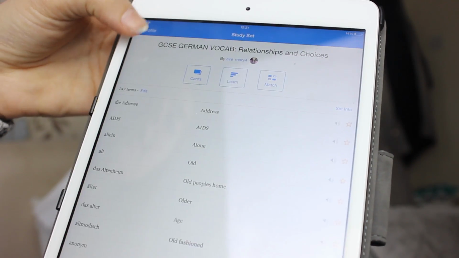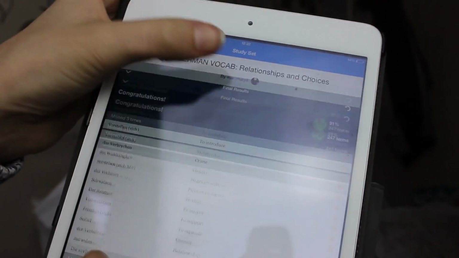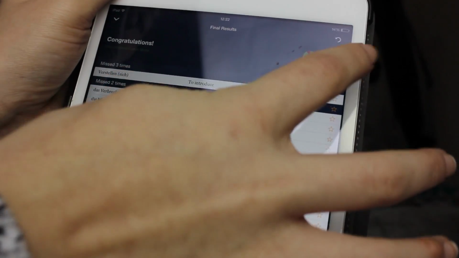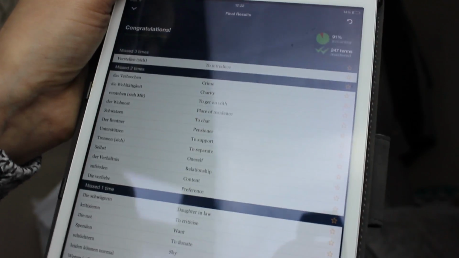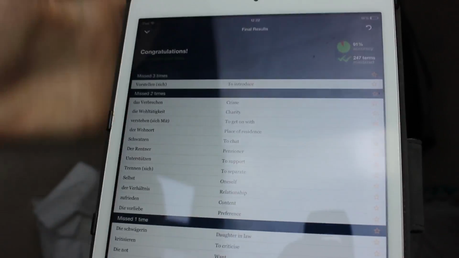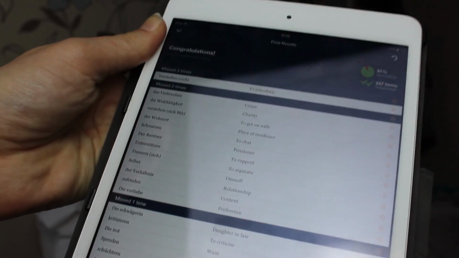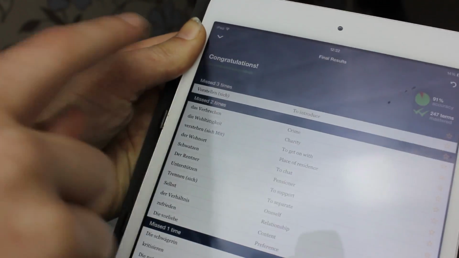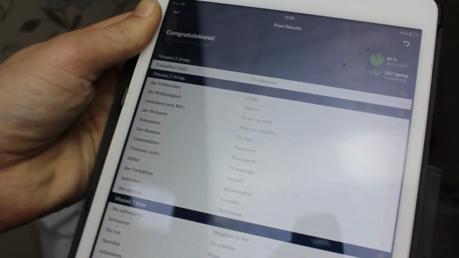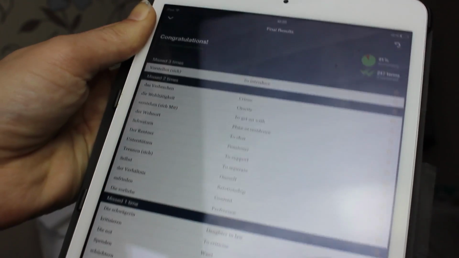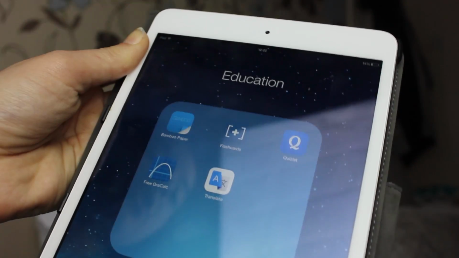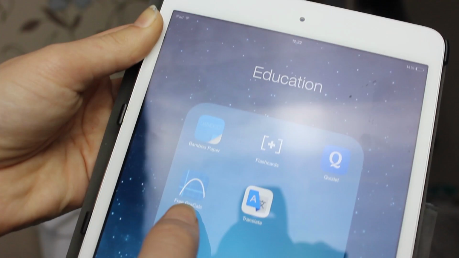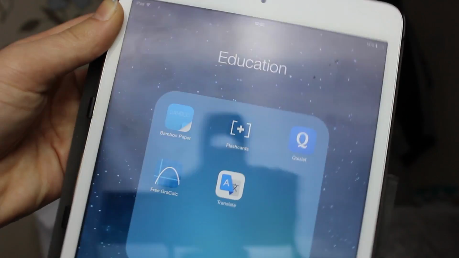Or you can learn them by it'll show you the word and you have to type in English, and then at the end, once you've done it, it shows you which words you missed the most, so you can revise the ones that you struggled on more. So I missed out vorstellen quite a lot, so now I would know that that's a word that I struggle with. Then I just have Google Translate and a graph calculator for maths.